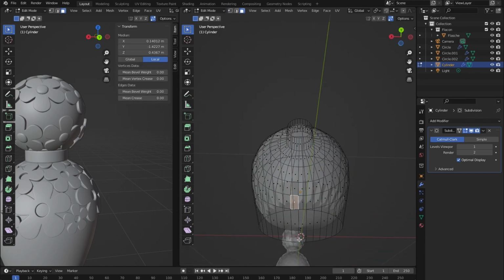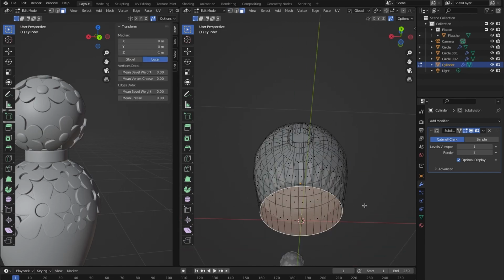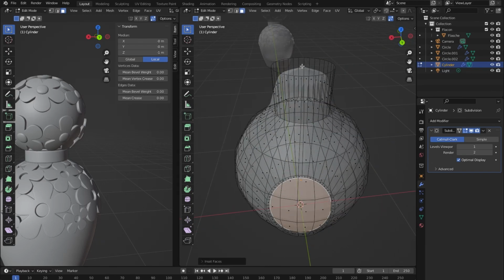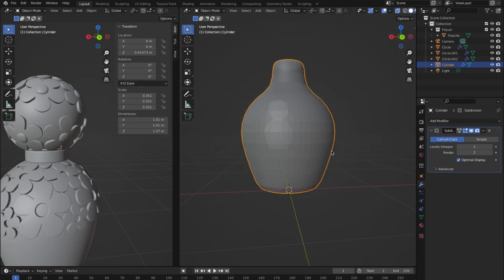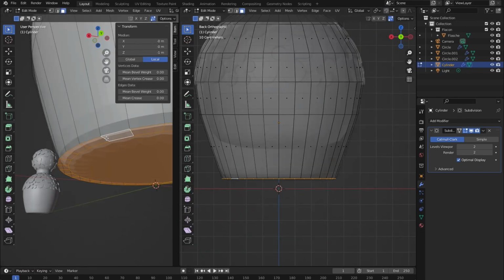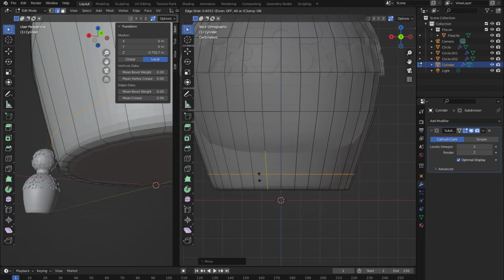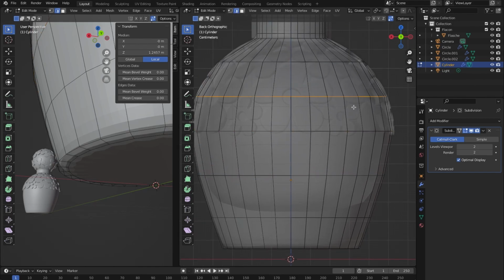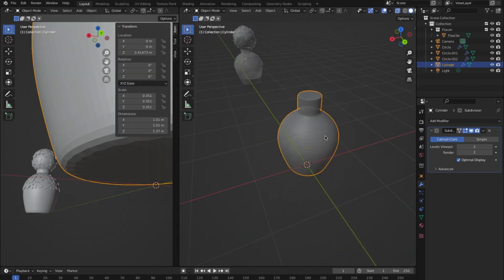So I apply a subdivision surface, and it's always a good idea to do an inset on the top and the bottom of it. So you select the face on the bottom and the top, and you hit I in order to do an inset. And yeah, I just refine the flow and the bulge of it until it looks very similar to the original.